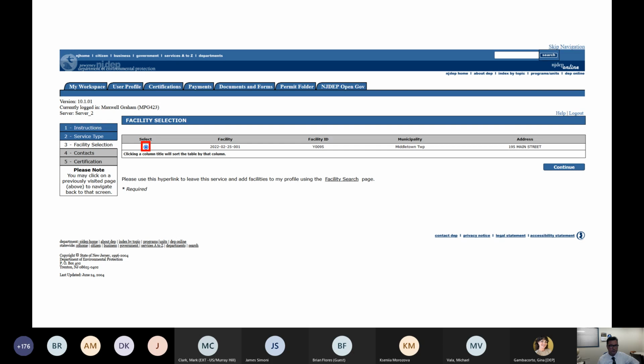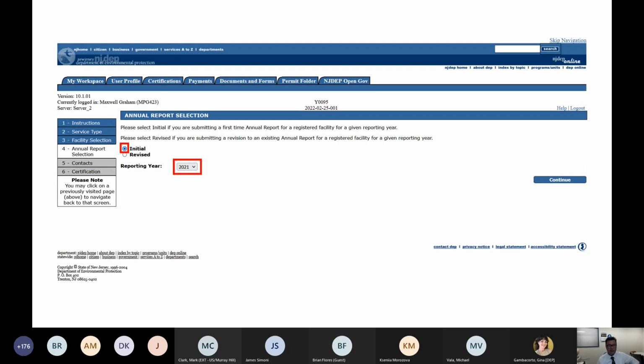Once you select the facility that you wish to do the reporting for, you click there and hit continue. For everybody, you're going to have an initial report. When you click on initial, you'll see the drop down for which year you can submit. Currently, we're in 2022. So for us doing this testing, we can only see 2021 because 2022 hasn't happened yet for reporting. But when you do it, it'll say 2022.